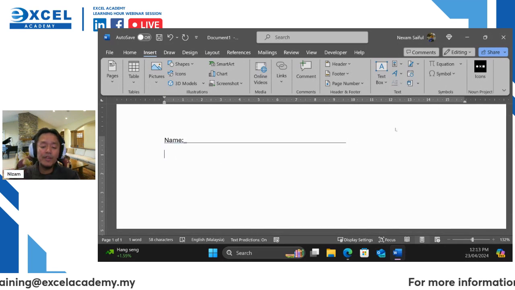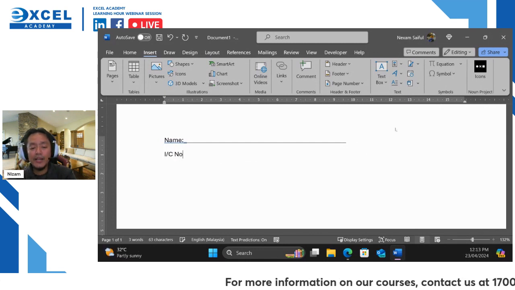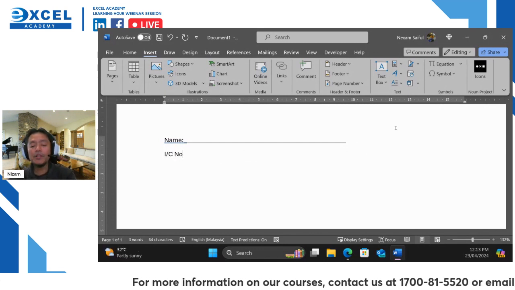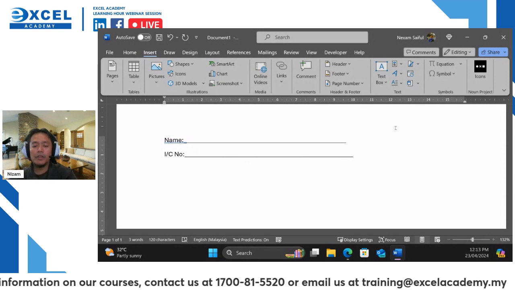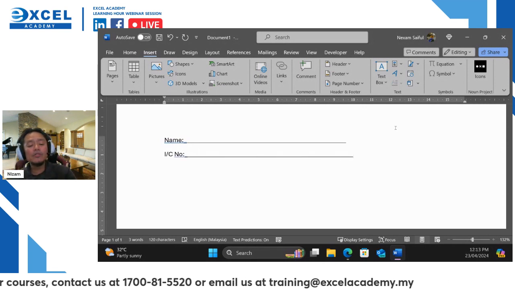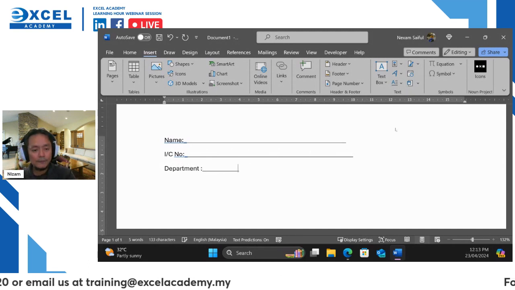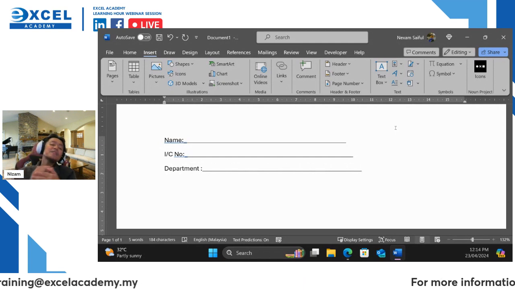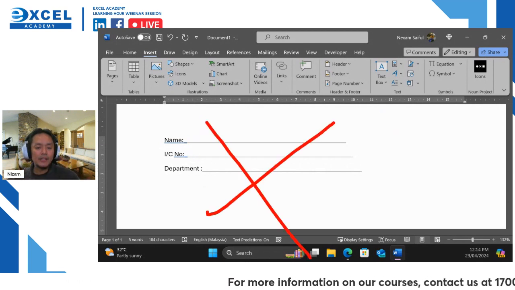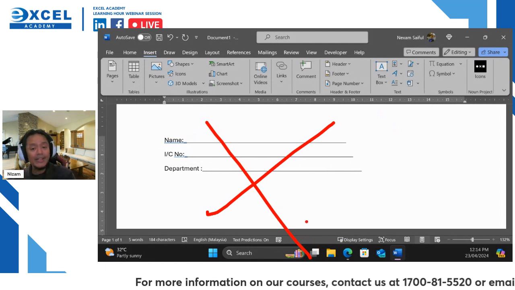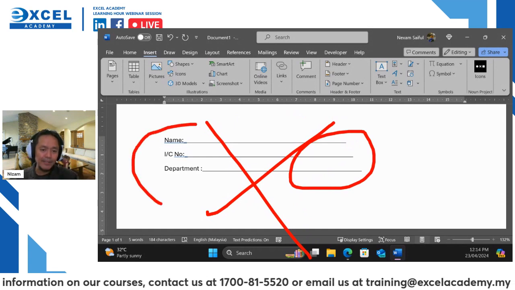And sometimes they put an IC number, and then a colon and then underscores again. So they are using underscores. Then maybe they press enter, and now maybe they use department, colon, underscore. I've seen somebody do this, and guys, for your information, this is incorrect. Why? You cannot create interactive forms by using this method.